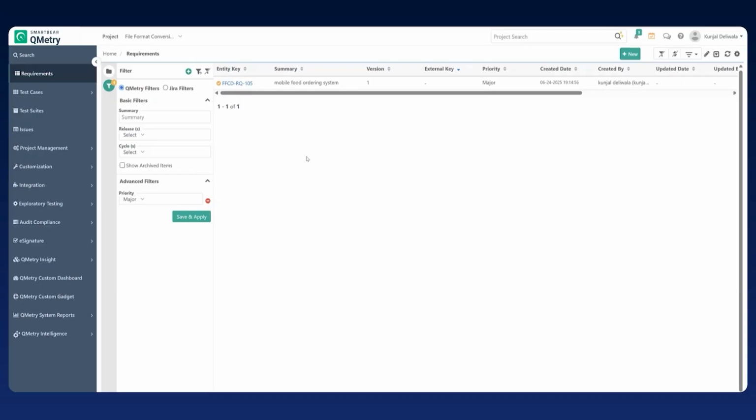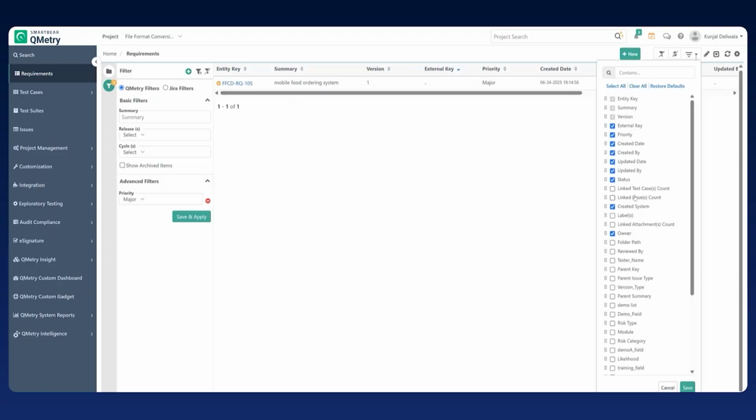You can also customize the layout of this page by using Show or Hide columns and select those fields which you would like to see and or hide.